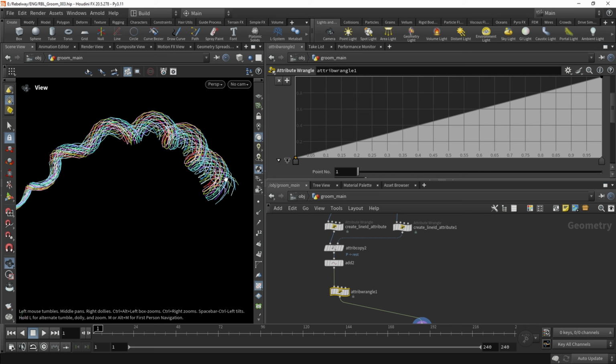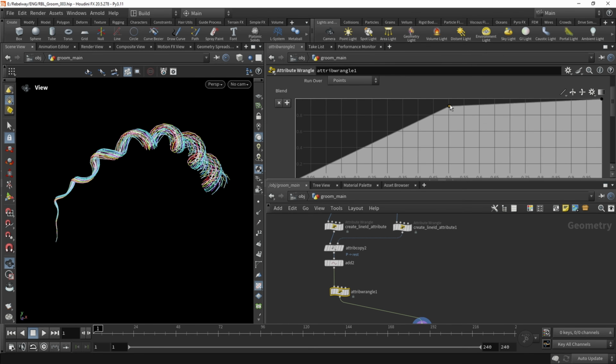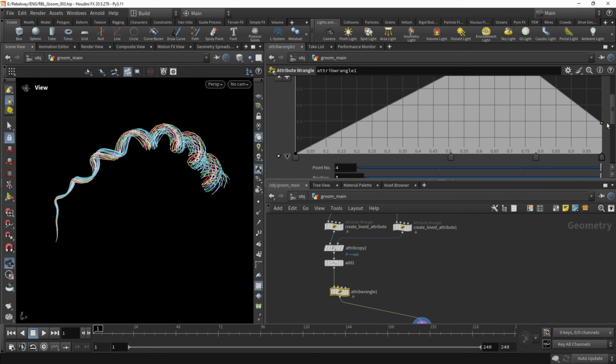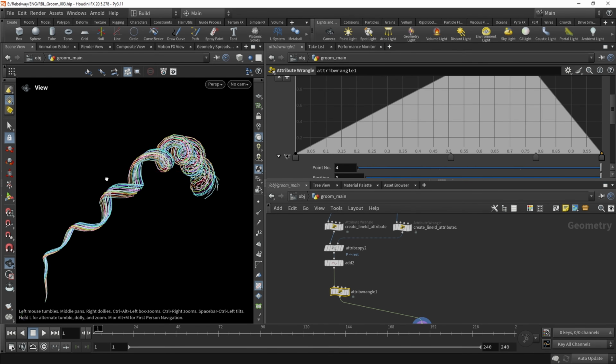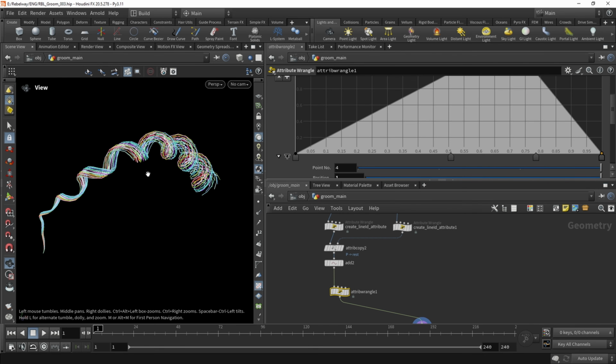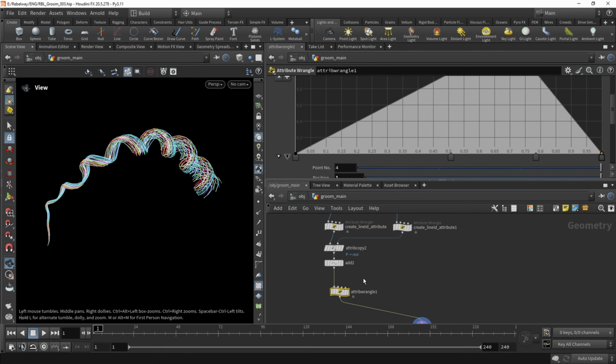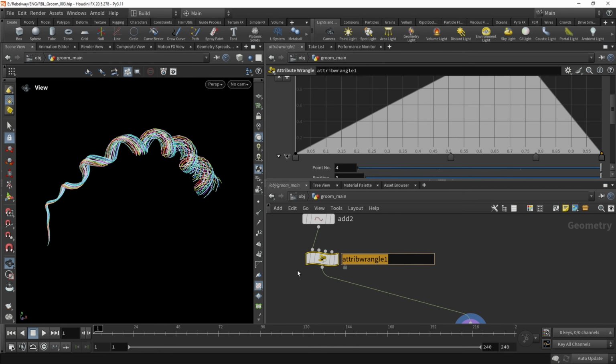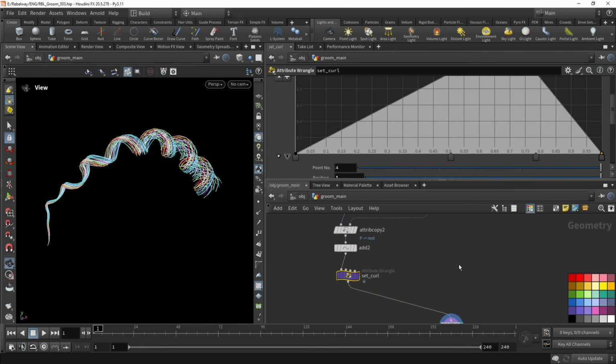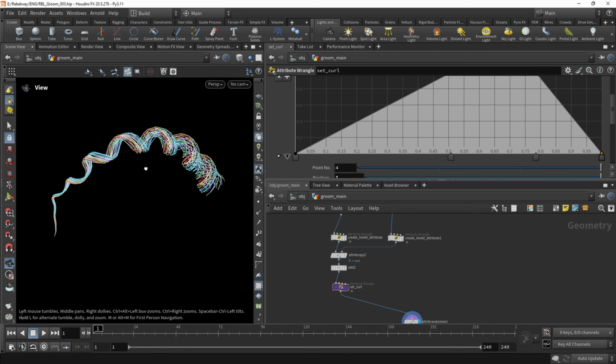We can control the base. It will most likely have no twisting, no curling, and the middle section will have a lot of it, and then the tip section might be again without it. Okay, looks pretty good. Let's just name this set curl and change these to purple, so we can keep an eye on this.